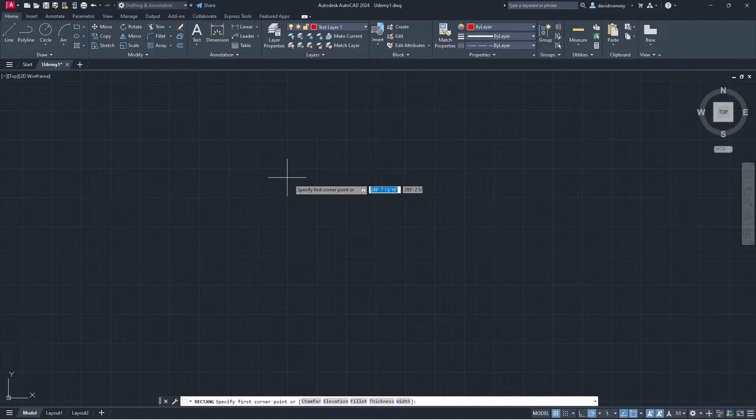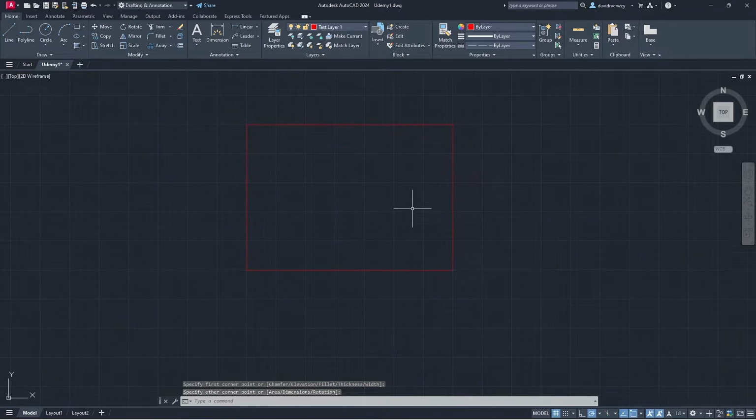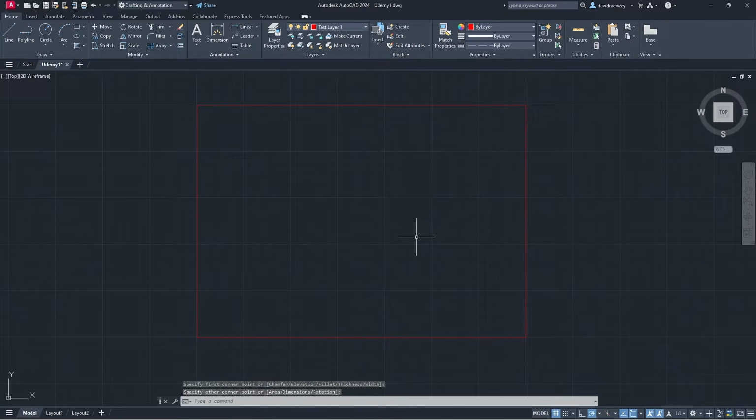So we're going to get our rectangle. I want you guys to draw a rectangle. So I'm just going to draw a red rectangle. Let's assume this is the boundary of a property or something like that. So that's what that is.